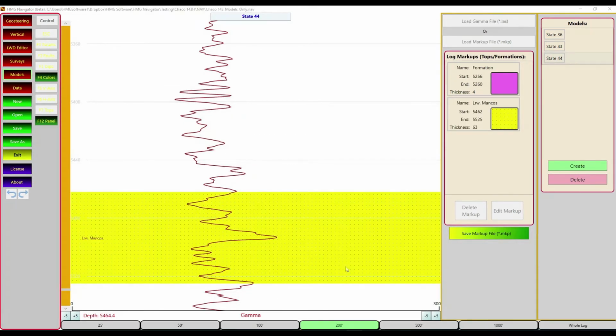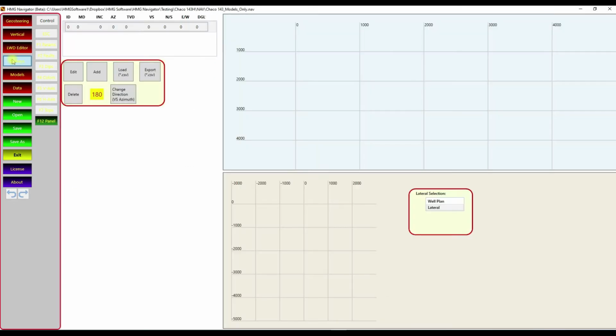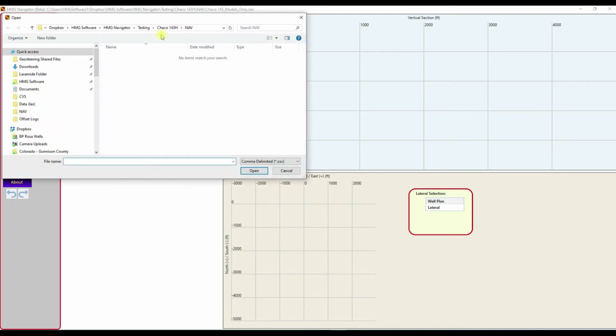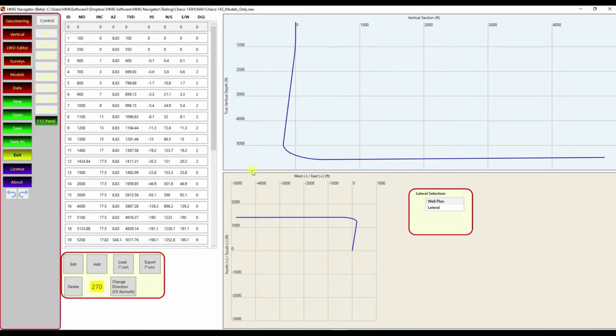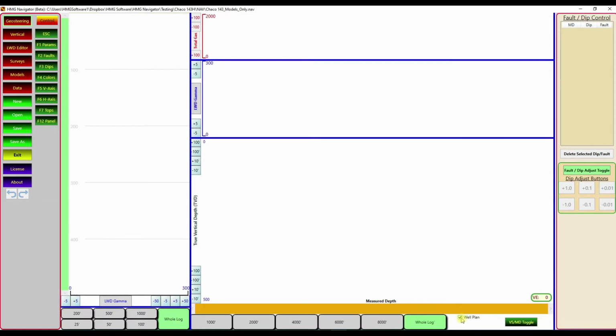Alright, now that we have our offset models loaded into the program, we're going to go over to the survey page, and I have 2 lateral selections I can choose from, well plan and lateral. I'm going to start with the well plan, and I'm just going to load in the well plan. You don't have to have the well plan in, but I like to have it in. It will show up on the geosteering page here. Down here you can check the well plan and it will be displayed, but you don't have to use it.